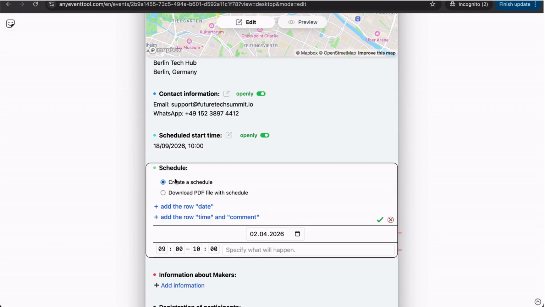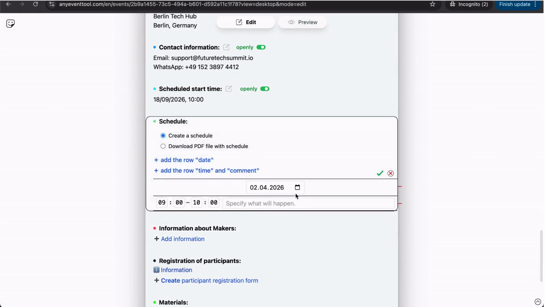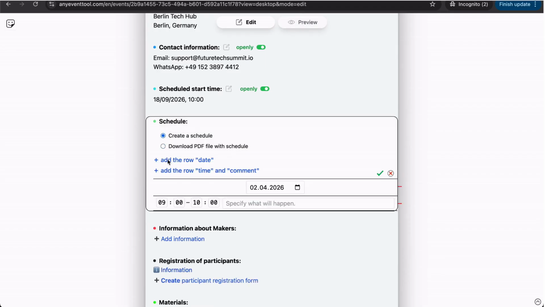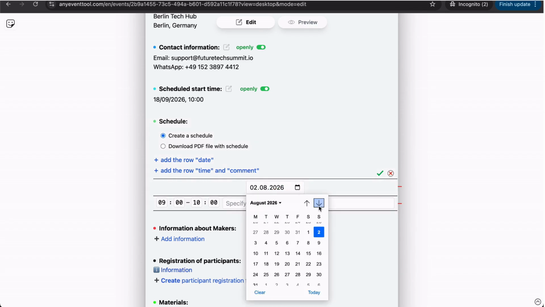Now let's move on to one of the most powerful parts of your event, the schedule. You have full flexibility here. You can either upload a ready-made PDF with your schedule or create it directly inside the platform in a fast and intuitive way. Let's start by creating a schedule.